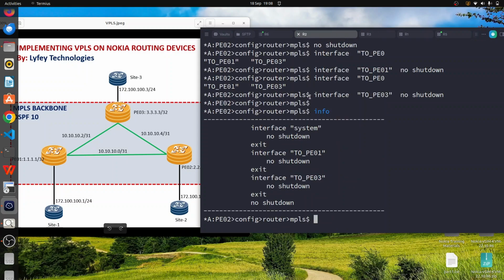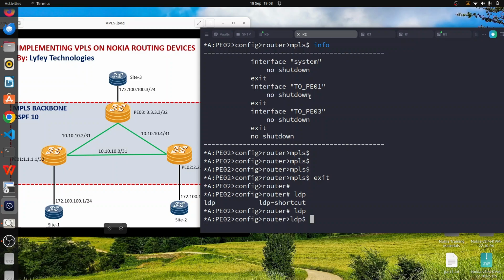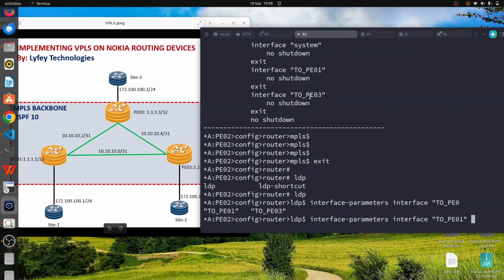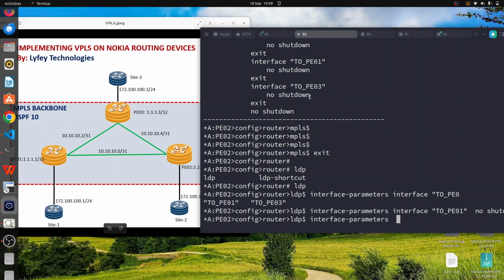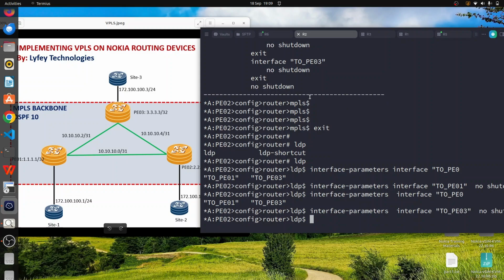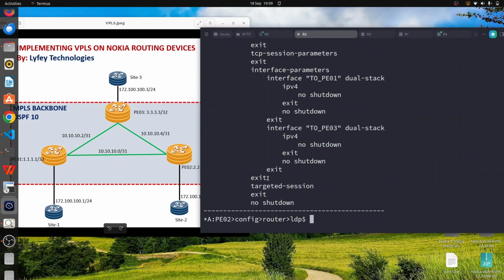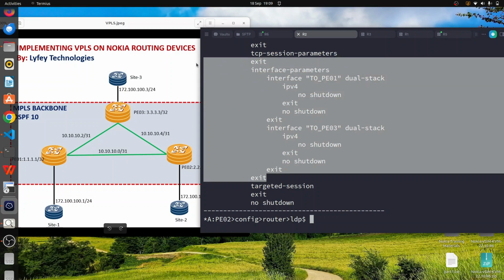We move to P2, we do the same. Under LDP, interface parameters, interface to P1, it's shut down, so no shutdown. Interface to P3, no shutdown, info. So these are the LDP configurations on this router.